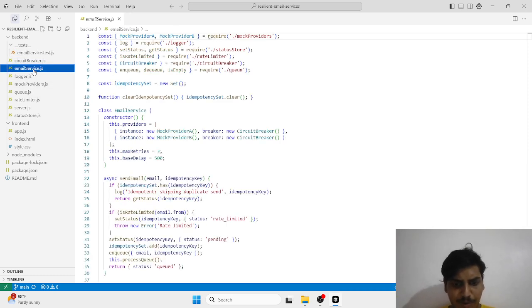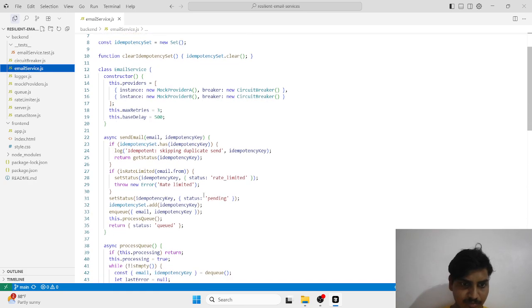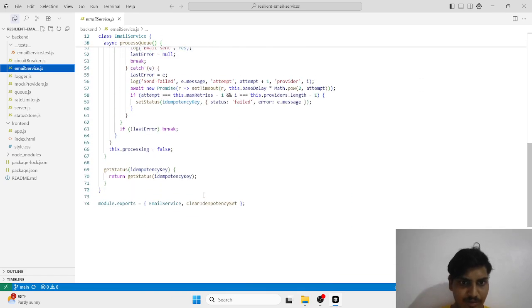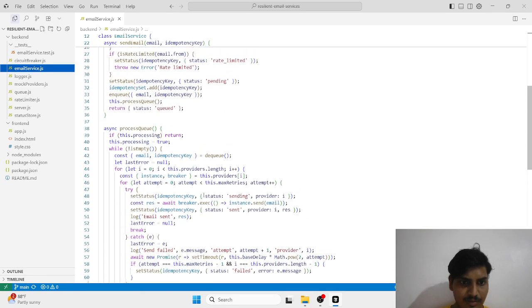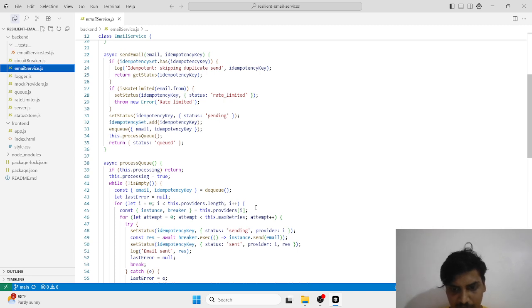The email service class accepts two providers, a primary and a secondary. When you send a mail, the service sends via the primary provider. If the primary fails, it automatically switches to the secondary mail.